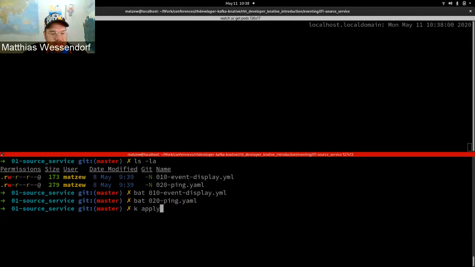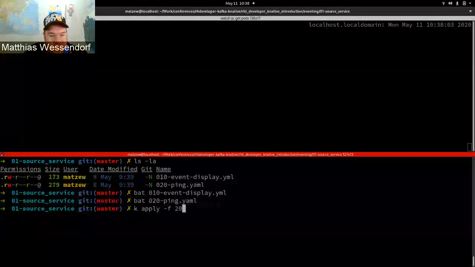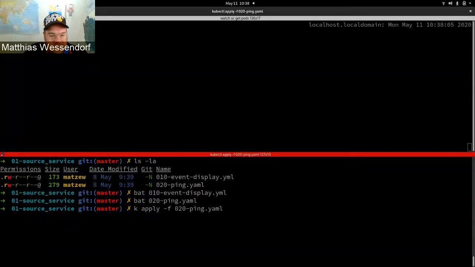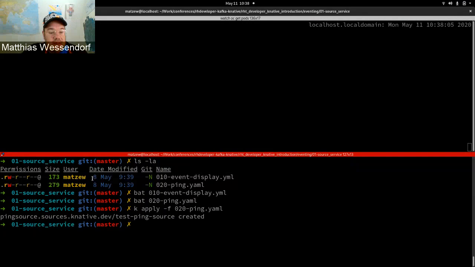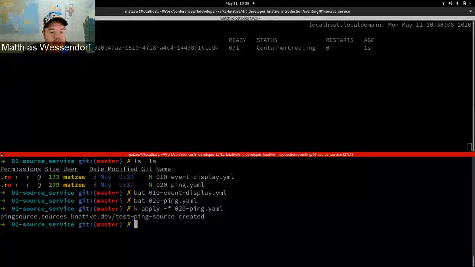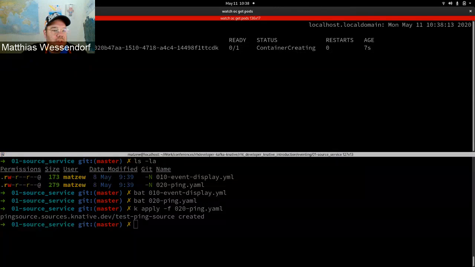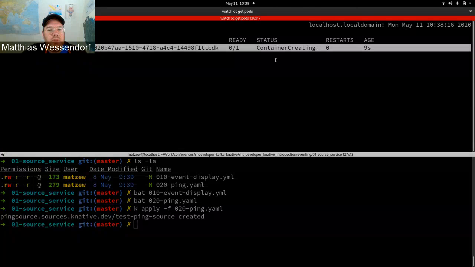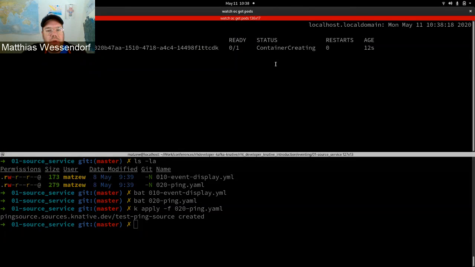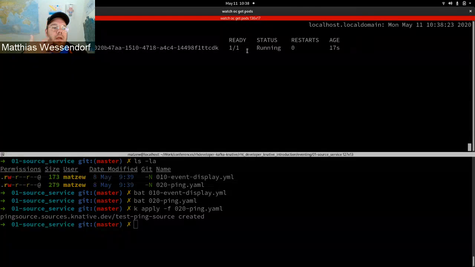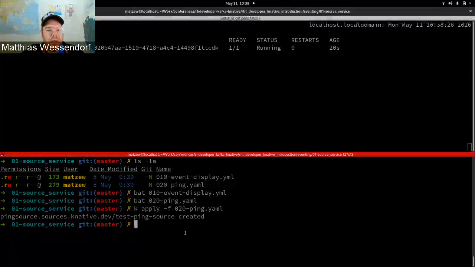Let me apply the file, and what we will see is that hopefully a pod is starting up. It is starting up. So this is basically the ping source that I was naming test ping source. And we see here the container is being created. And then soon, once the container is up and running, the ping source itself is working based on the schedule that we were having there.